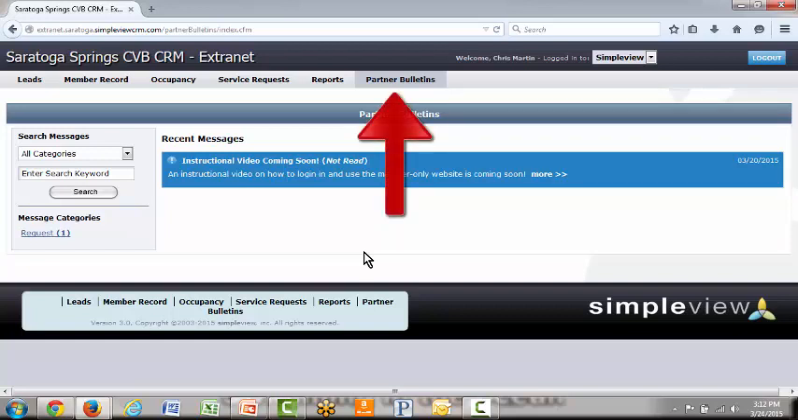Once logged in, you'll first be taken to the Partner Bulletins page. This is your landing page. This is where you can also go to find messages from the Saratoga Springs CTV.